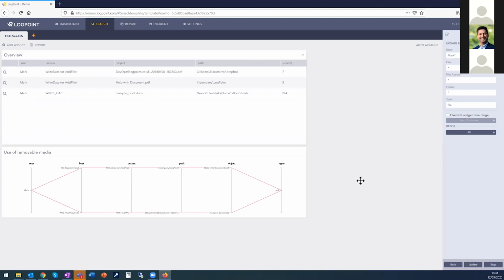So you can see that Mark has been writing files. He's been writing these PDF files, and also this one on a USB stick. And you get a nice overview of what that is on the USB stick and what machine he did it on. And all of this is customizable. So it's all powered by searches behind the scenes that you can change if you want to. But there's something there to start with, and then usually you refine that over time.